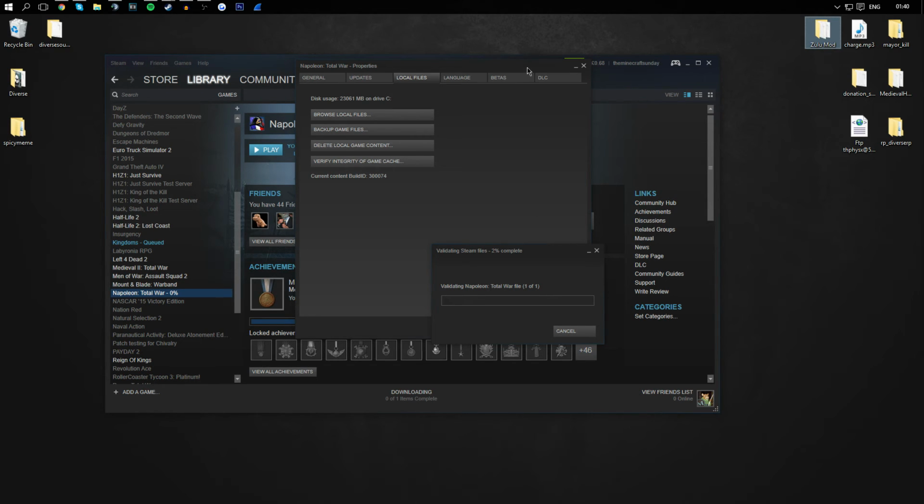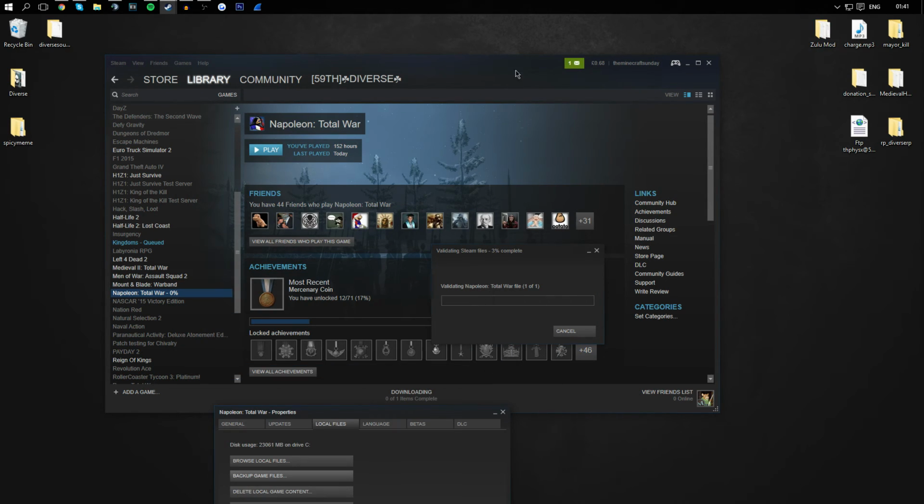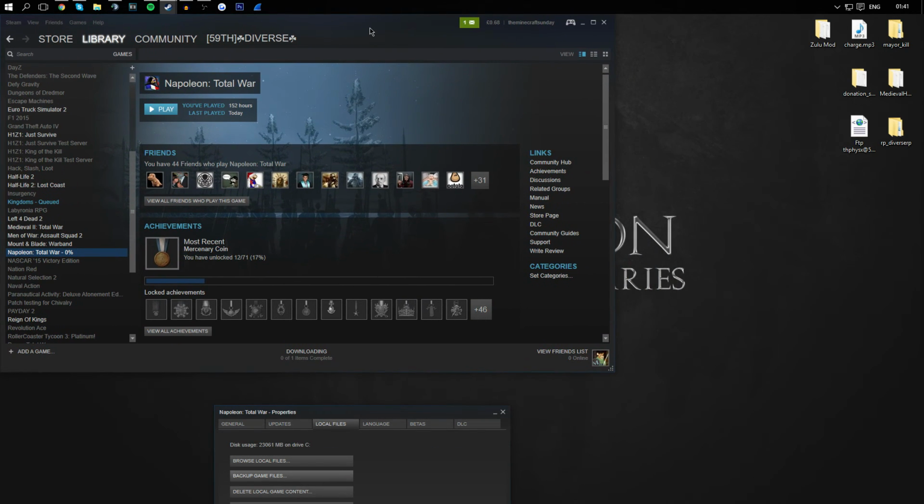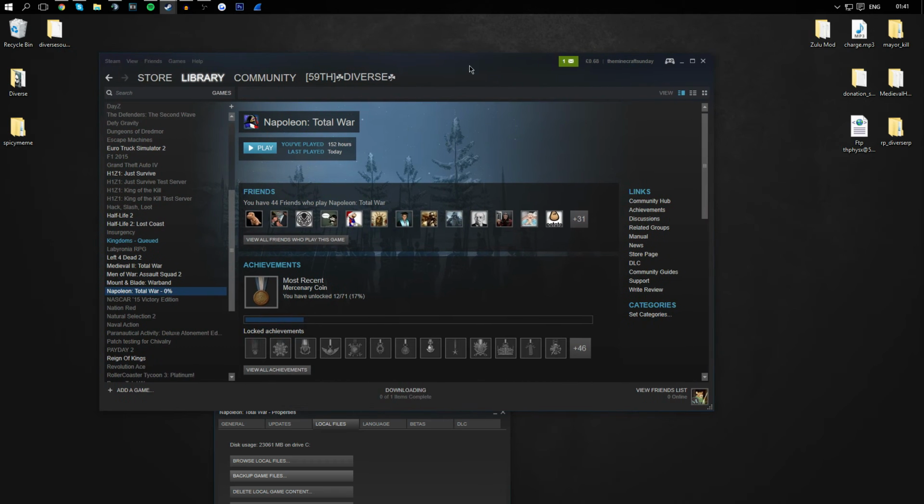And that's how to install it. If you have any issues, feel free to put them in the comment section, and I'll see if I can help. But it should work if you follow the tutorial through.